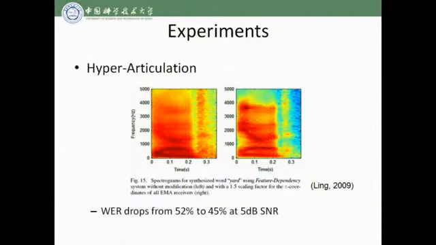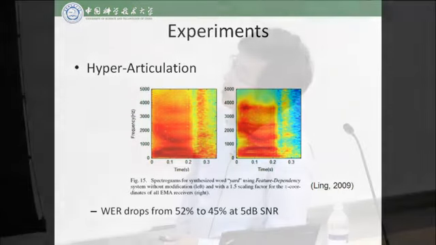Okay, that's good. So we can see some changes in the speech spectrogram. After this kind of modification, the phonemic structure becomes more clear, and the high frequency part gets more energy. And also, we did a subjective listening test for the listeners to do some dictation in noisy conditions at 5 dB SNR, and we can see that the word error rate drops from 52% to 45%.